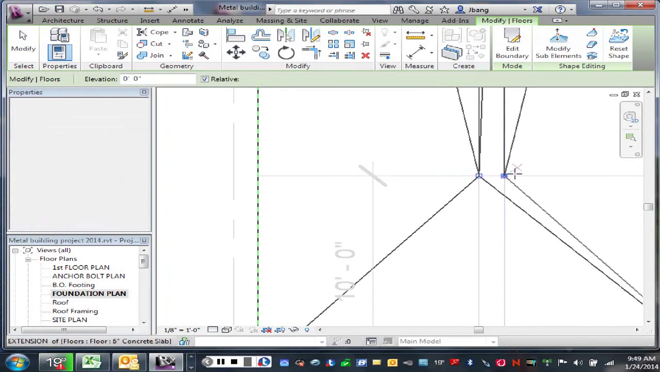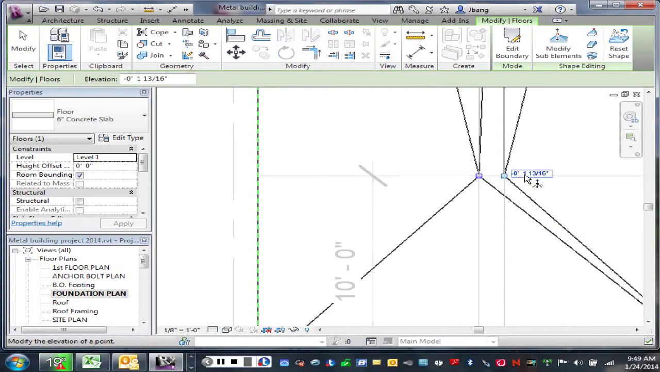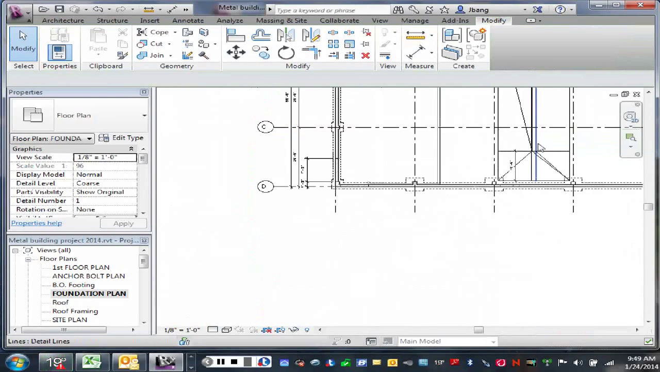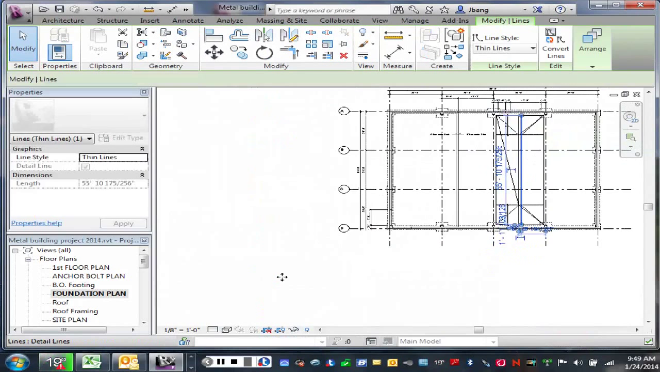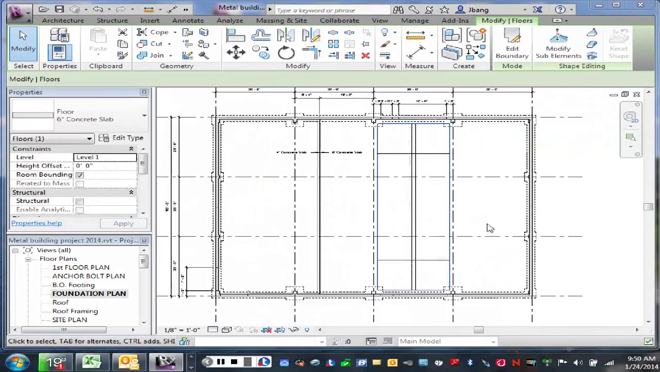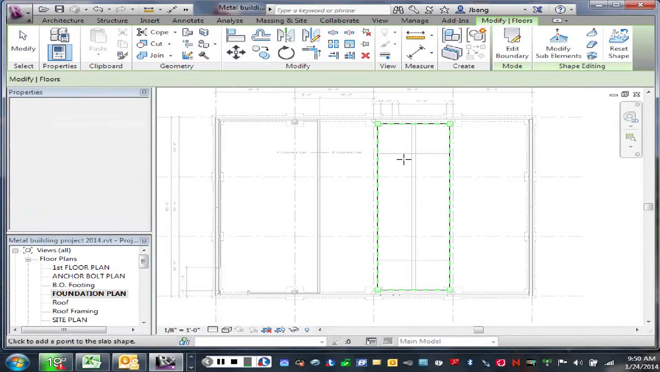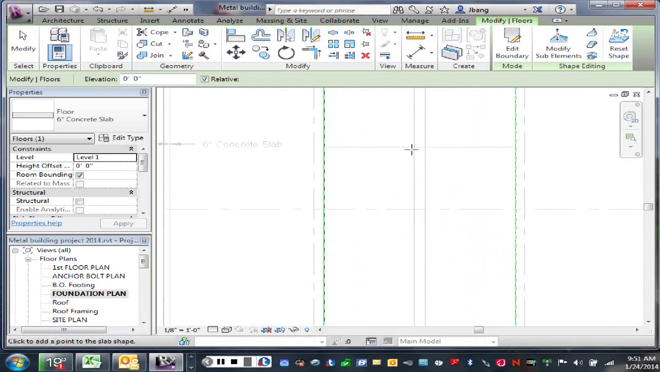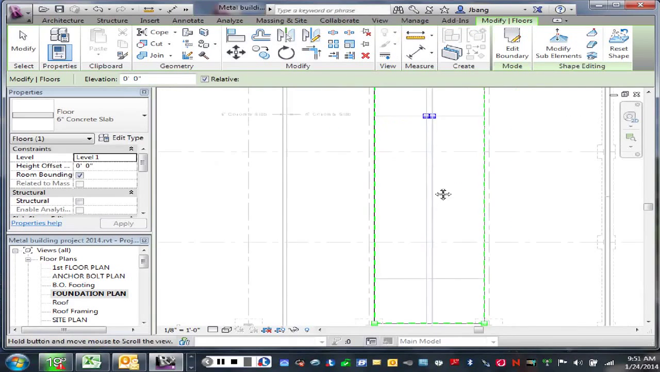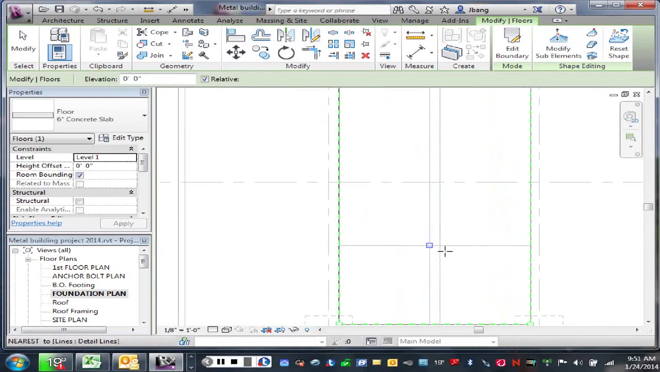Add a new one here. Okay, we're going to start over with this slab. I put in a new slab. I'm going to add some points. Add a point at that intersection, that intersection, that intersection, and that intersection.